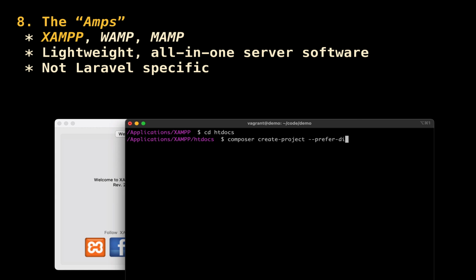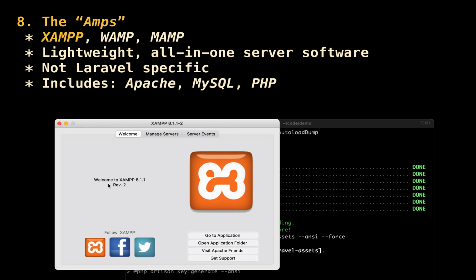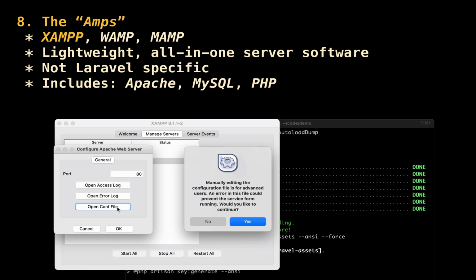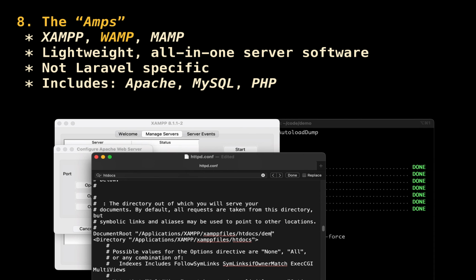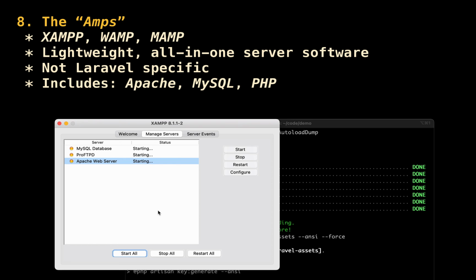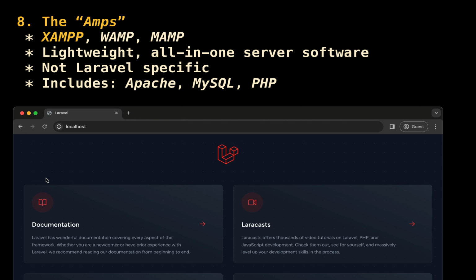Now, XAMPP is cross-platform. It's going to work on Mac computers, Windows computers, even Linux computers. It comes with an Apache web server, MySQL, and PHP. There's also WAMP, which comes with the same software. It's just specific to Windows machines, and MAMP, which is specific to Mac machines. So you've got a few different options there. Of the three, I recommend XAMPP. I like that it's cross-platform, and I think there's just more resources out there if you do run into problems. I tend to find there's a lot more help on the internet when it comes to XAMPP.